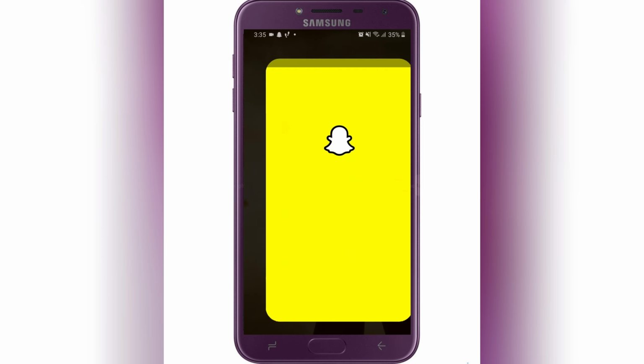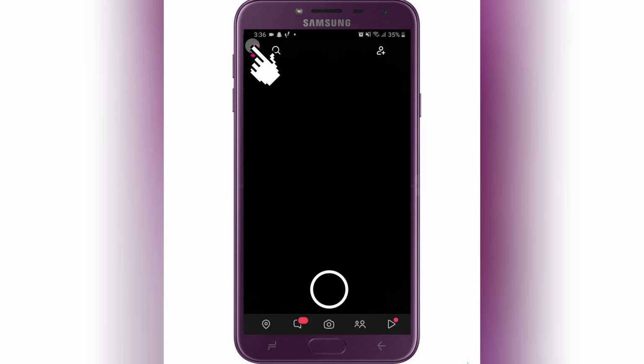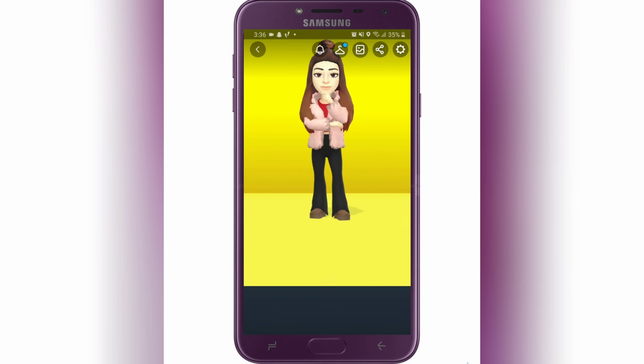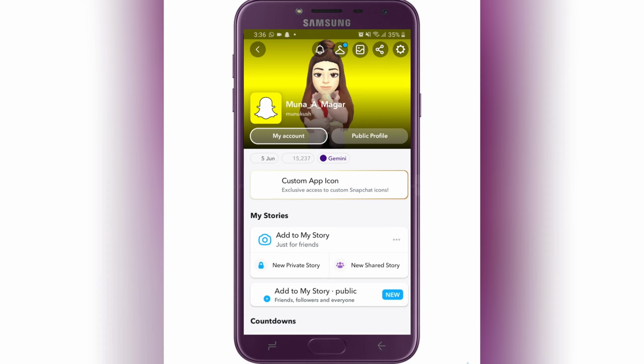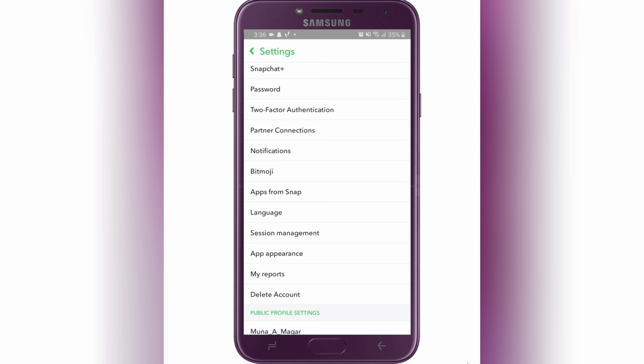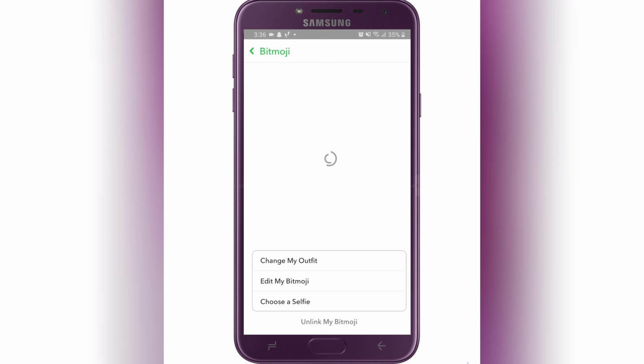First, open Snapchat and tap on your Bitmoji or profile icon in the top left corner. Now, tap the settings icon in the top right corner. Scroll down until you find Bitmoji. Now, here's the trick. Tap on Bitmoji and you'll see an option that says Unlink my Bitmoji.